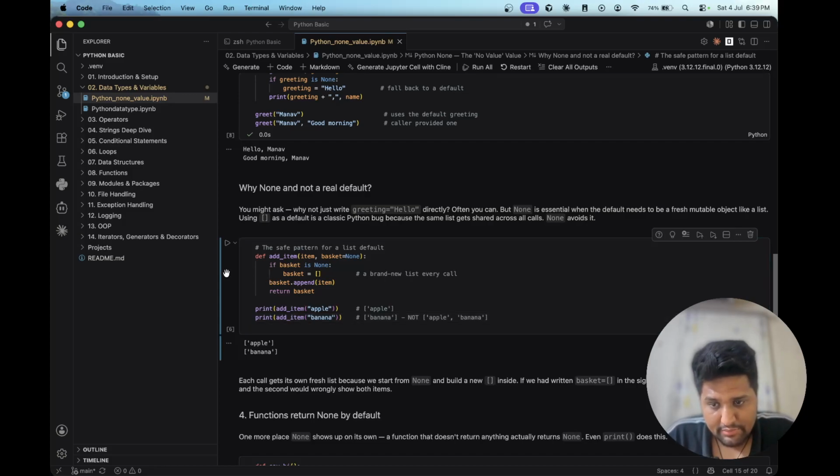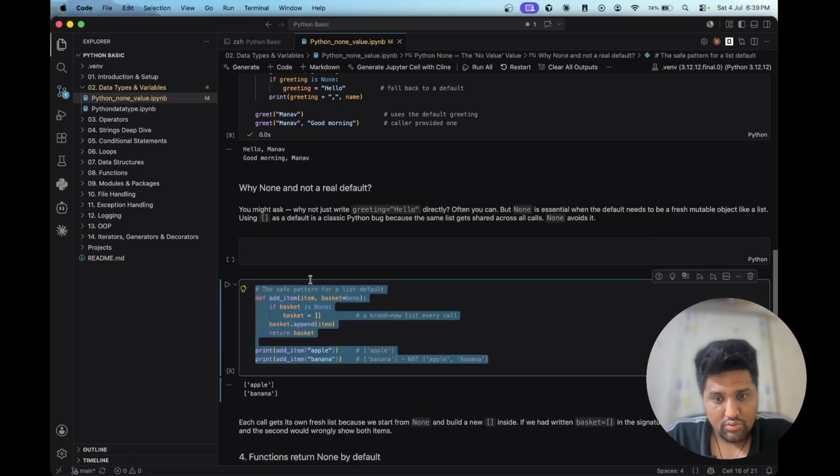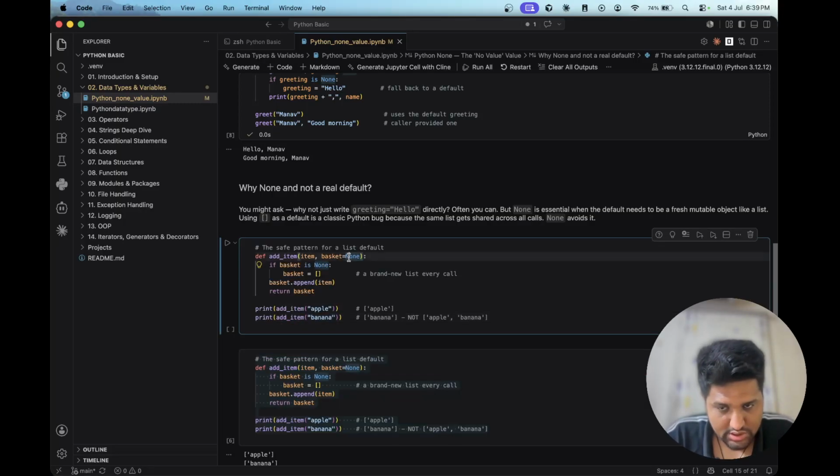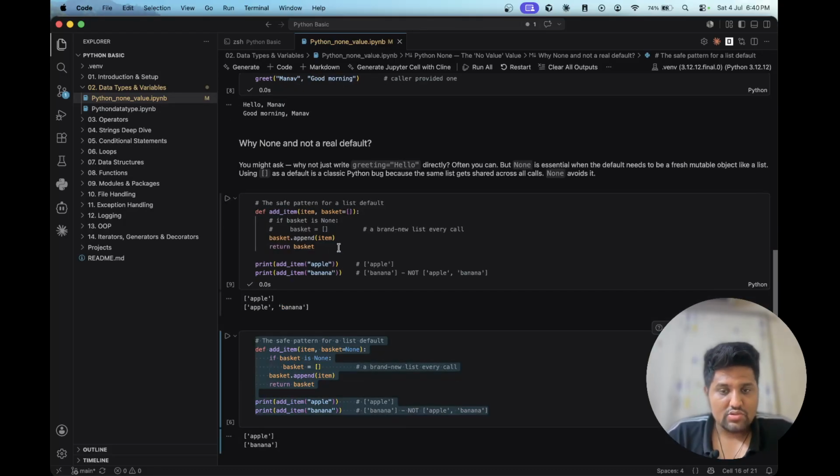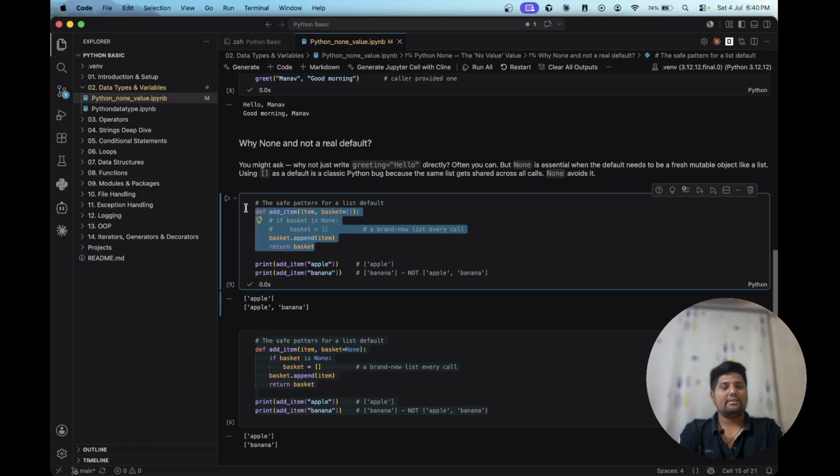Let me create one cell above this cell. Sorry, it's just a mistake. Here we are just declaring a list. This is my method which adds an item into a particular list.